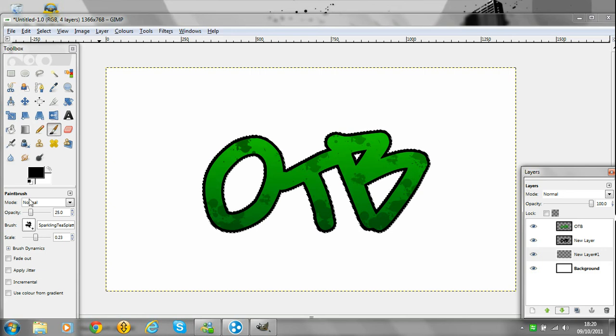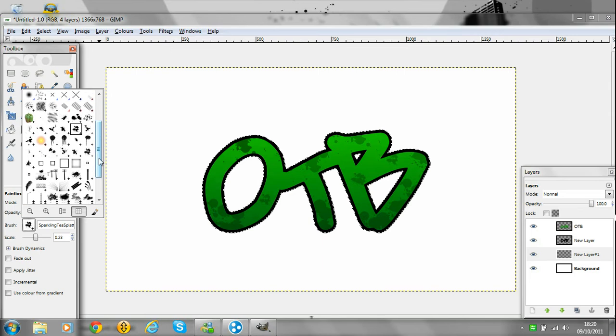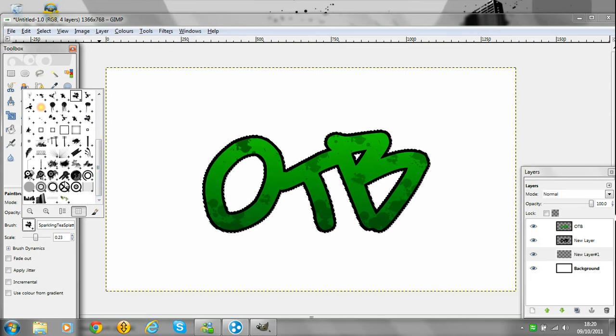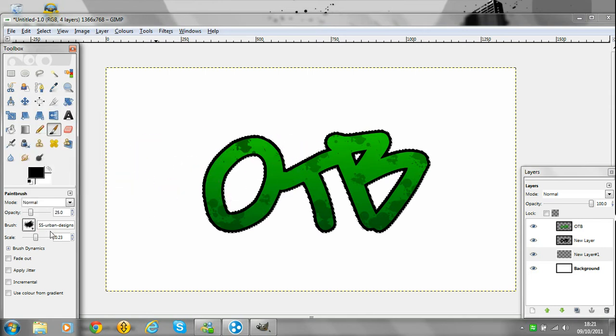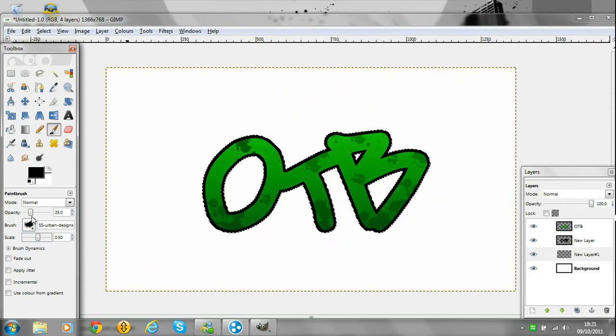So you want to stay on your paintbrush, make sure it's black, and you want to scroll down, ideally to the buildings. That's what I use. You can use these circle things or the splats if you want. You can use whatever, but I like to use the buildings. And you want to up this a bit, maybe about 1.5, maybe not even that, yeah, 0.5 will do. And you want to make sure your opacity is at 100.